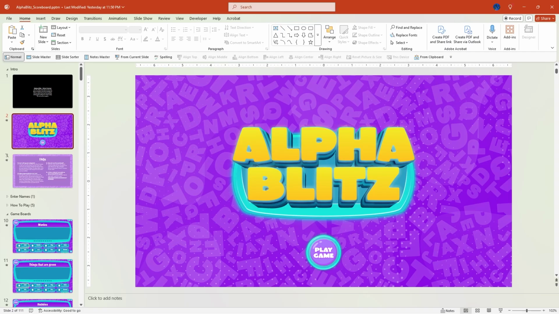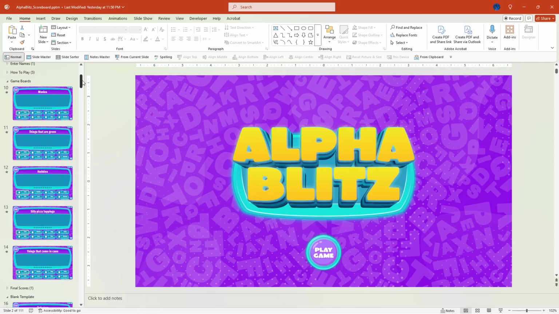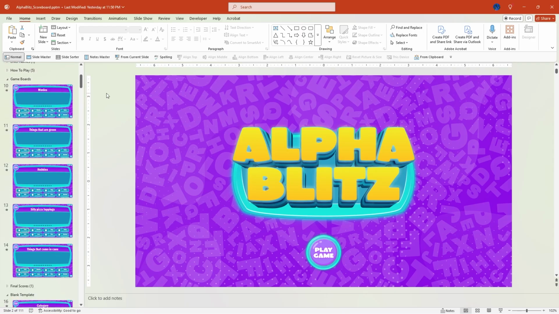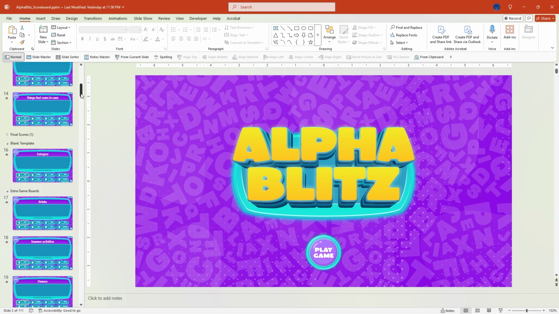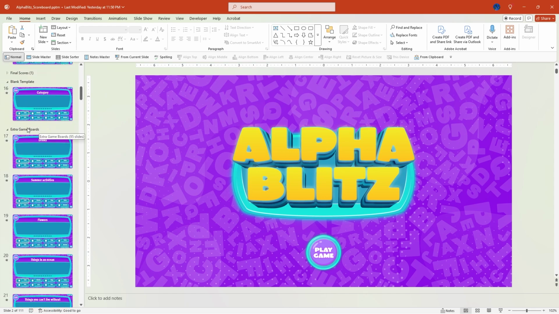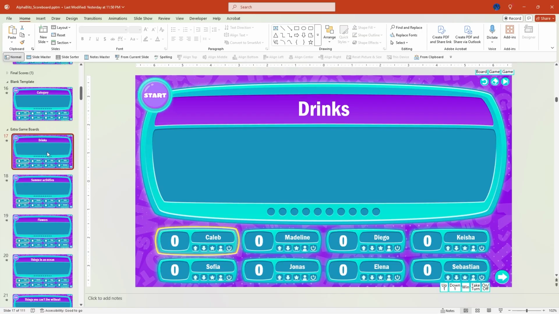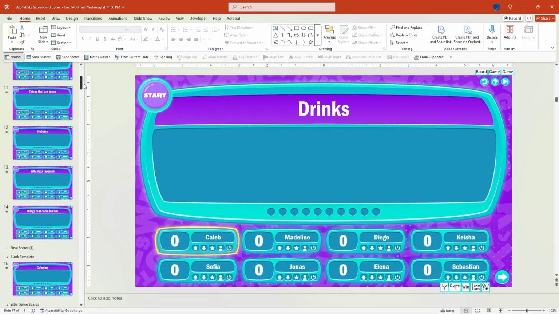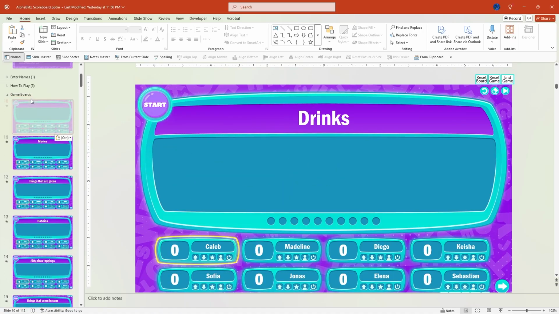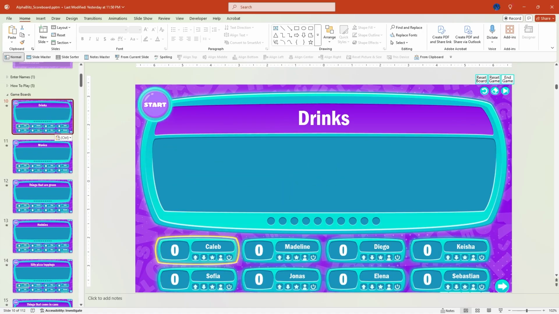The game comes with 100 category rounds. The initial game has 5 rounds in the section called Game Boards. If you scroll to the end of the presentation, there is a section called Extra Game Boards with the remaining rounds. To use these, simply drag or copy and paste them into the Game Boards section above. The standard game is 5 rounds, but you can adjust the number of rounds depending on how long you'd like the game to last. And you can always use the End Game button if the game takes longer than expected.